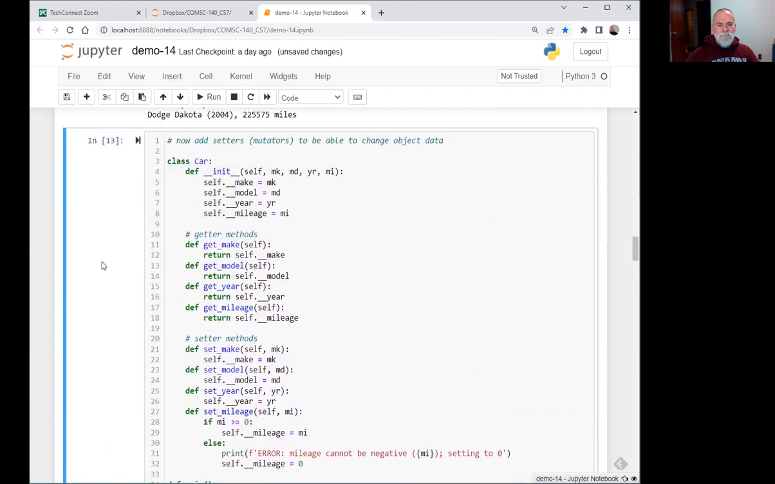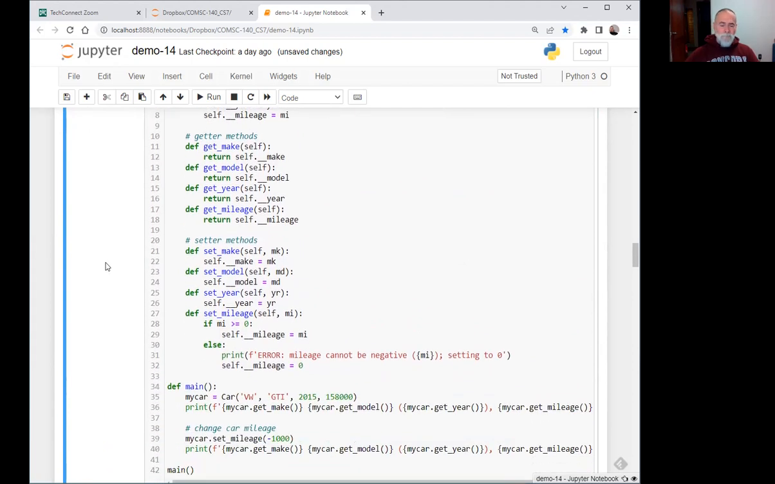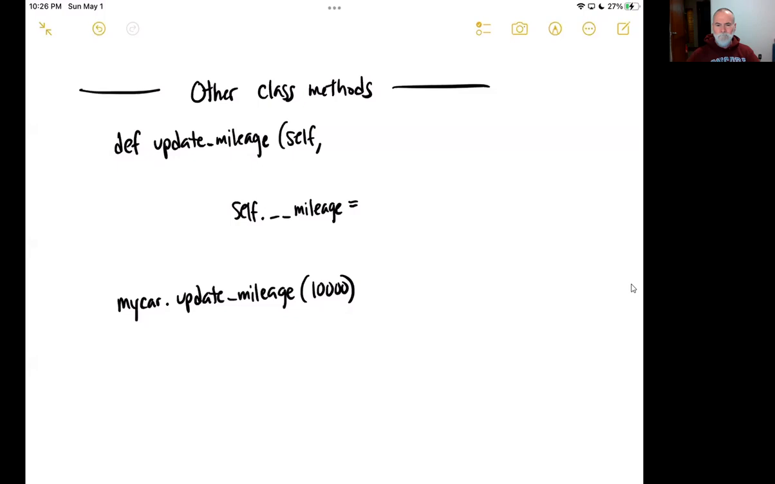So that is an example of using setters, again, also called mutators. And it demonstrates how they can be basically a guard against bad data. Okay, we'll look at another improvement next. Let me shift over to the whiteboard. And let's take a look at adding other methods to the class.